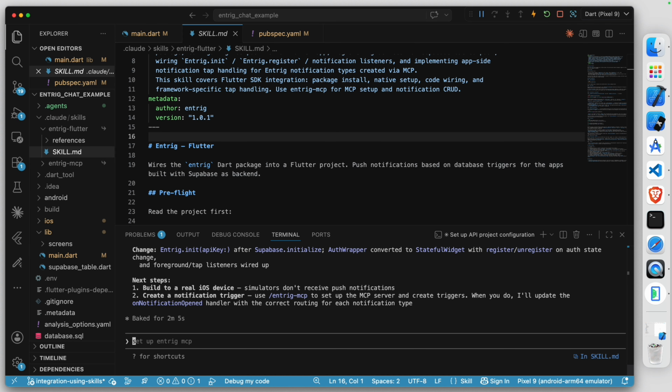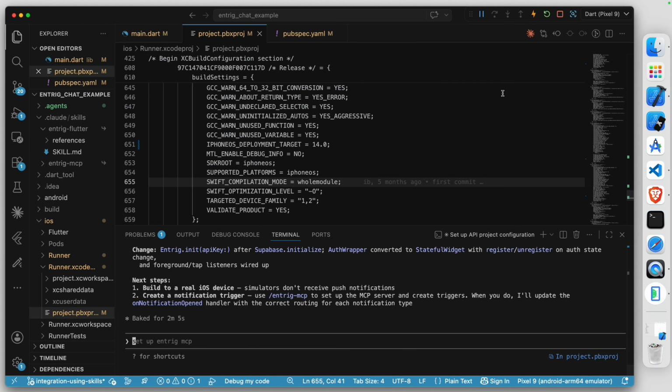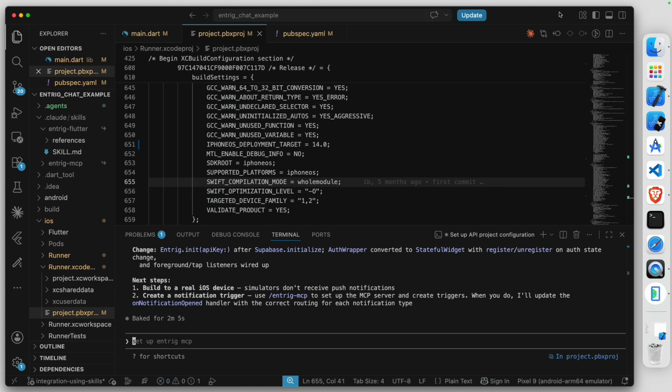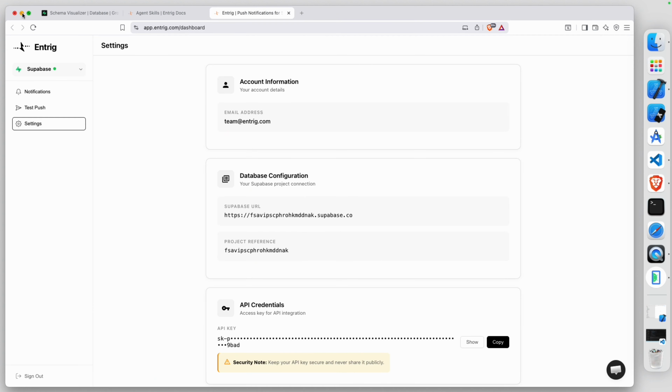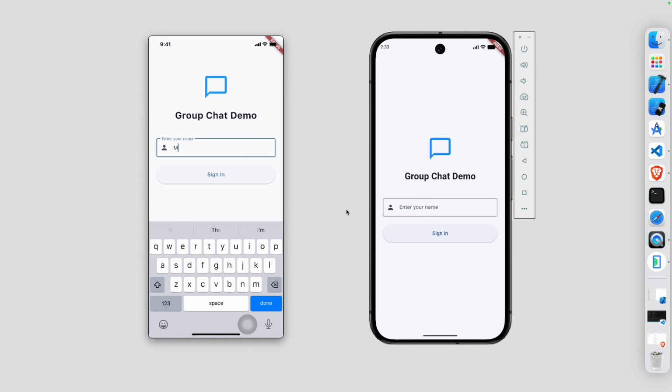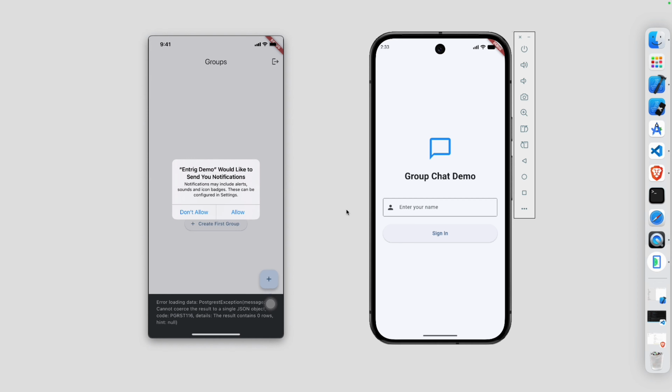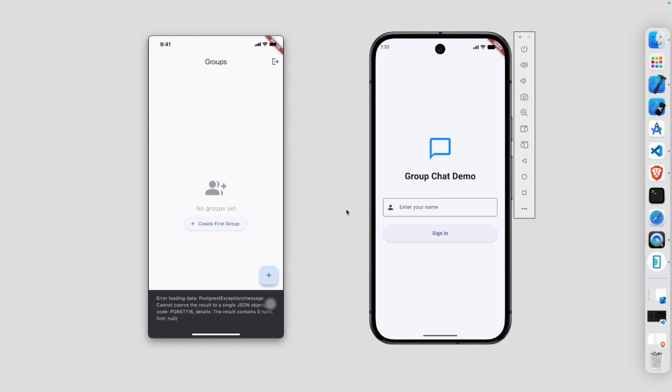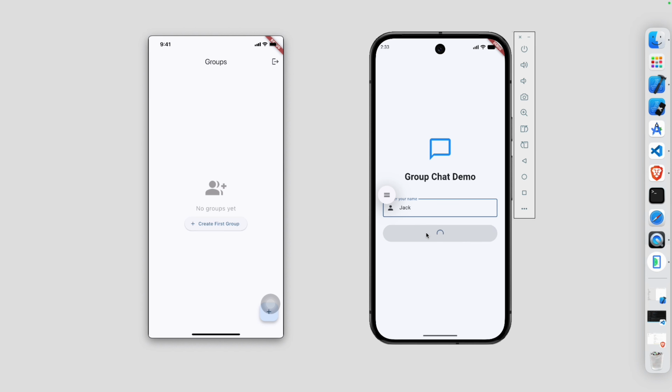Let's test from the dashboard to check whether the SDK is integrated correctly. First, I'll rerun the app and log in to register the device token. I'm logging in on both Android and iOS devices. After login, it asks for notification permission. Let's tap Allow. Now both devices are logged in.